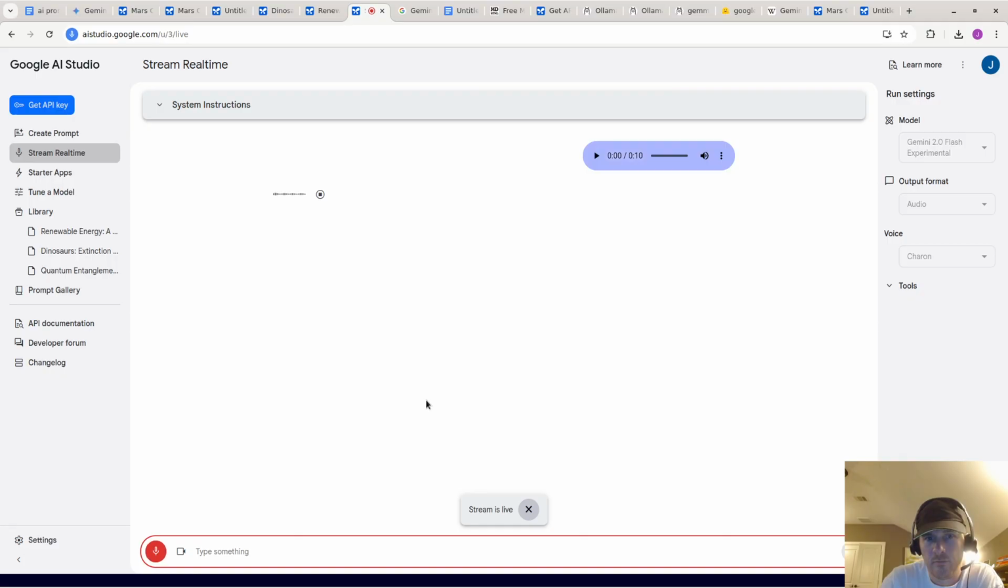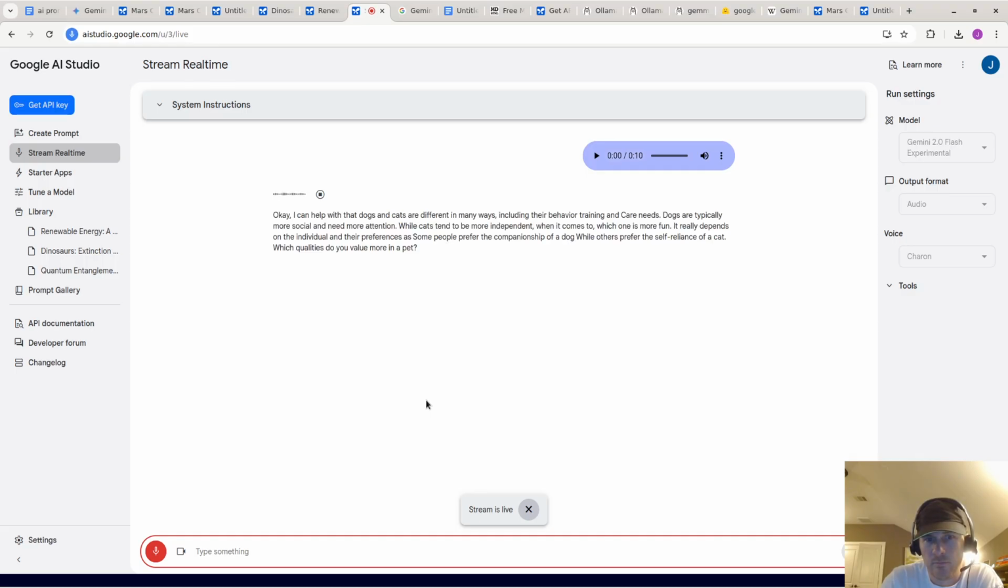Okay, I can help with that. Dogs and cats are different in many ways, including their behavior, training, and care needs. Dogs are typically more social and need more attention, while cats tend to be more independent. When it comes to which one is more fun, it really depends on the individual and their preferences, as some people prefer the companionship of a dog, while others prefer the self reliance of a cat. Which qualities do you value more in a pet?